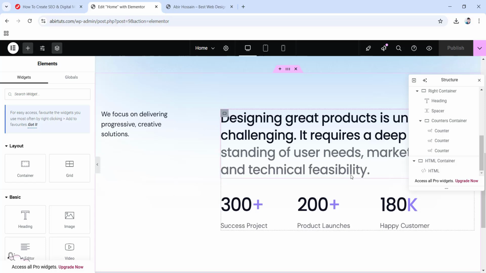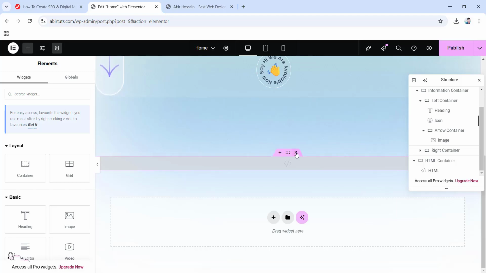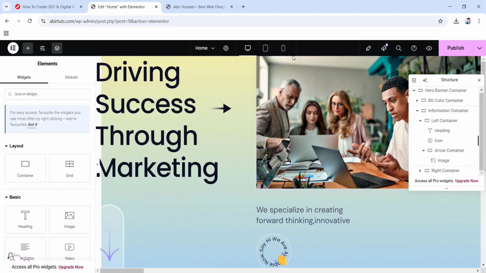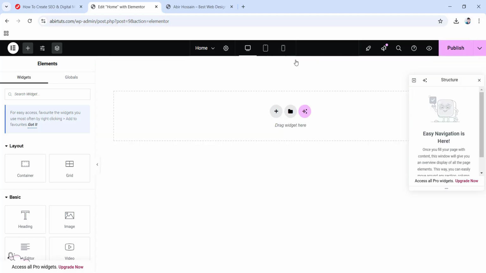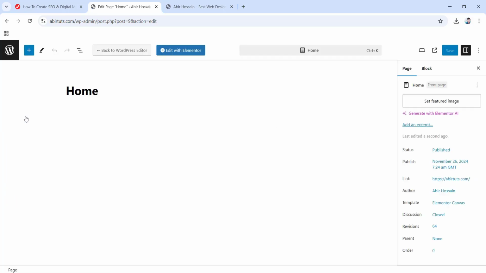So now to install a ready-made template kit on our website, first of all, let's delete all of these sections that we have created since we don't need them. So let's delete it. This one as well, then go to the top, and then this one. So I deleted them because I don't really need them, because all of these sections will come with our ready-made template kit. So now let's just publish this page, and then let's go back to Elementor. So you can click here and then click on exit to WordPress. Now click on this WordPress logo to go to the WordPress dashboard.